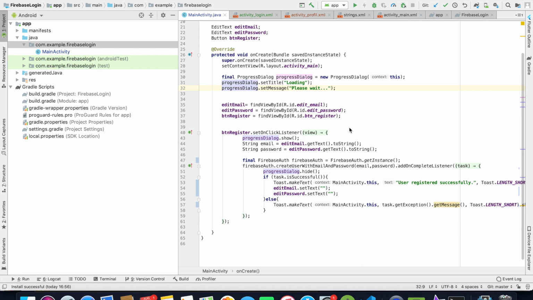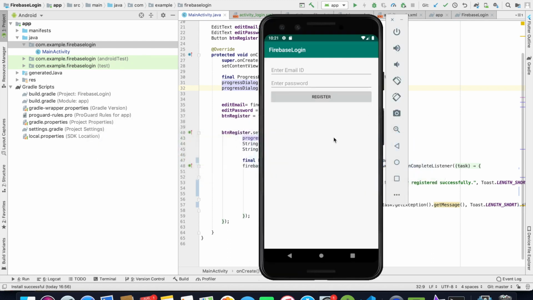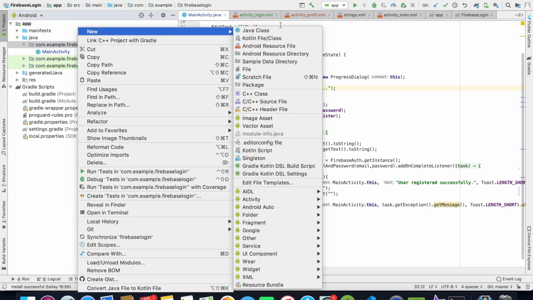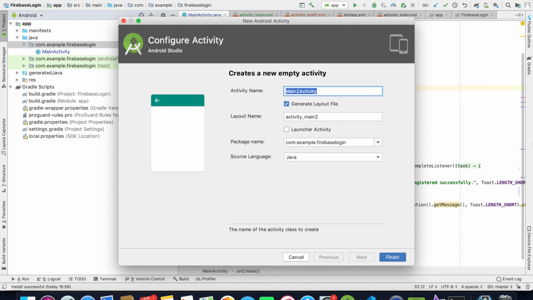So if you have seen in the last video, we have implemented a registration activity, where we used to give the email ID and the password, and we were registering with the Firebase, and the data used to save to the Firebase. So now we are going to implement the login activity or Firebase login in this tutorial. So let's create the activity, empty activity, such as login activity.